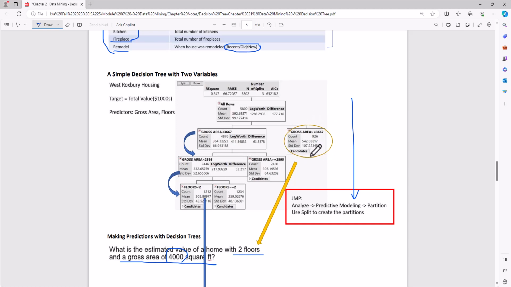And then we can find out that we don't have any further subgroups for this subgroup, right? So you can just make the prediction based on this subgroup. That means all the houses share the same characteristic that the gross area is larger than or equal to 3667. So for this kind of house, what is the mean? What is the average house price? That would be this much. So what is the prediction for this house? That would be 542.